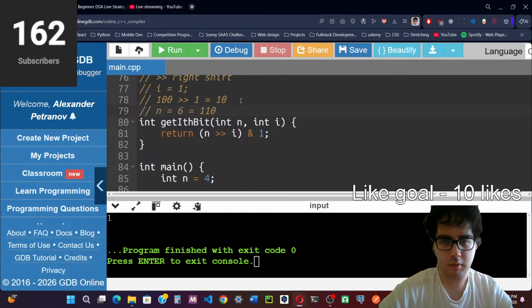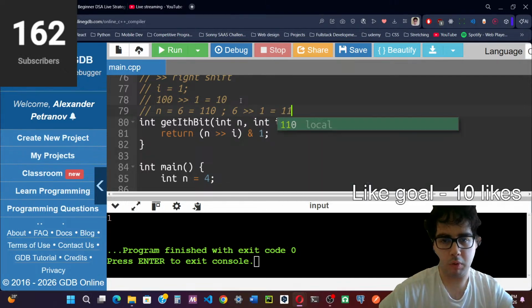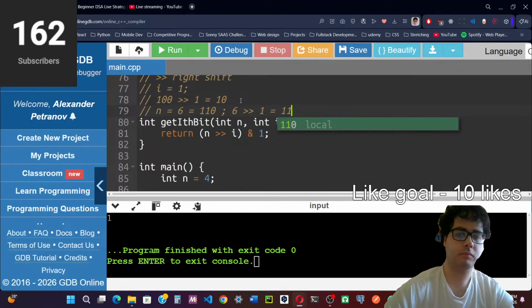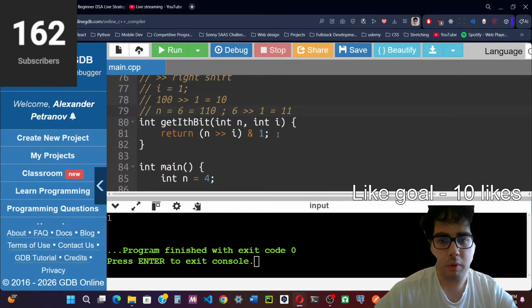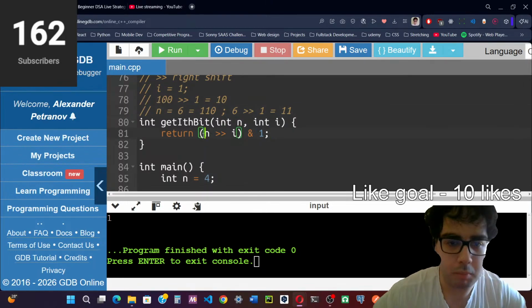So when we left shift 6 by 1, it's going to be equal to 1 1. Okay, and now we are going to get this bit right here. We're going to compare this to this, and now is 1 and 1, 1? Yes, it is. So this is going to return 1.